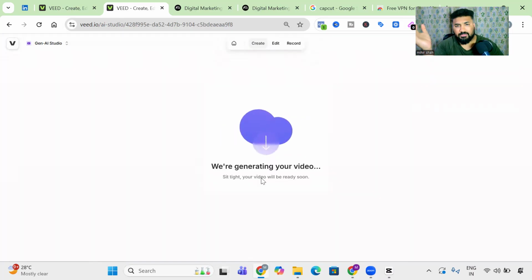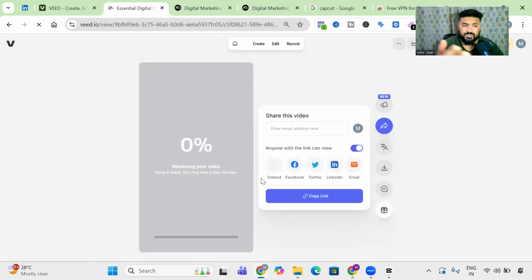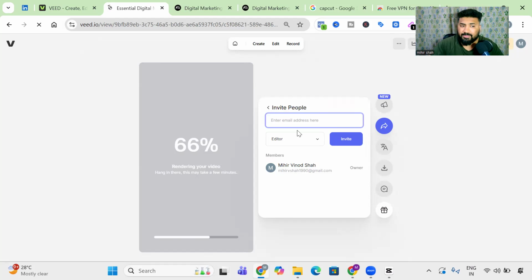So video was there, images were there, subtitles were there. It's just trying to render that video for you, basically align everything and give it to you in one place. And now you can see that your video is ready. You can share this on any of the profiles that you want: Facebook, Twitter, LinkedIn, email, etc. You can copy the link. You can actually just share this video by putting in an email address directly.